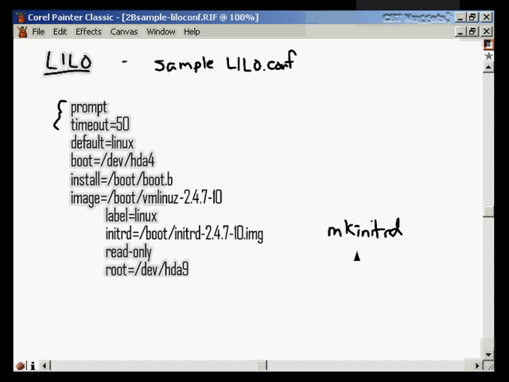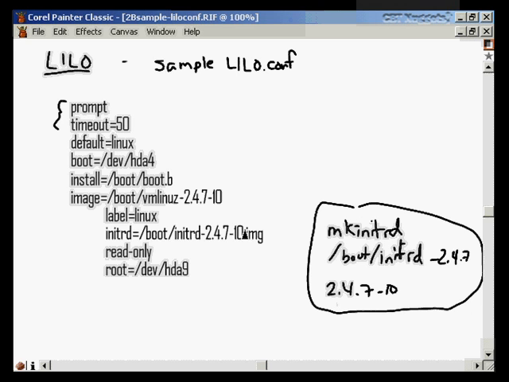But basically, what you would do there is you would say mkinitrd, and then you would specify /boot/initrd-2.4.7-10, whatever you've called it here, and then give the kernel version number like 2.4.7-10. So this would be all on one line: mkinitrd /boot/initrd-2.4.7-10 followed by a space 2.4.7-10, and that would create this image that we're talking about in the initrd directive here.